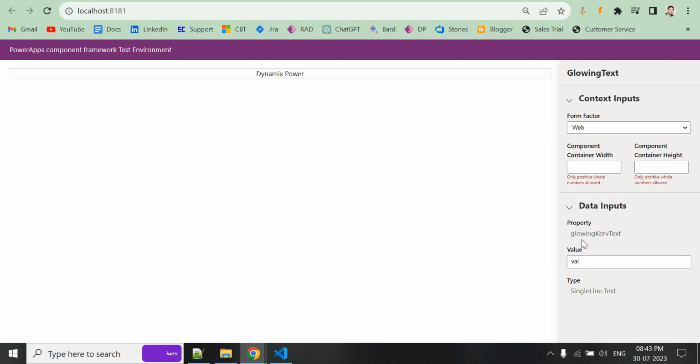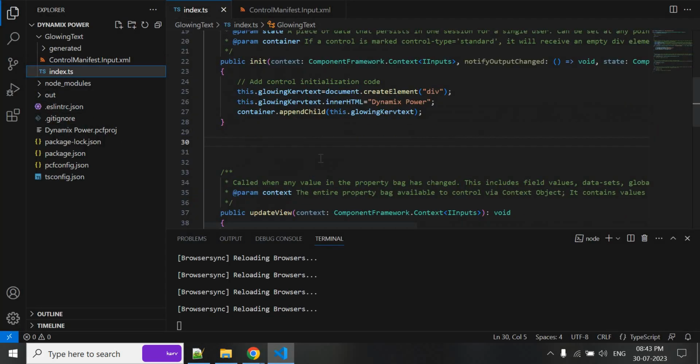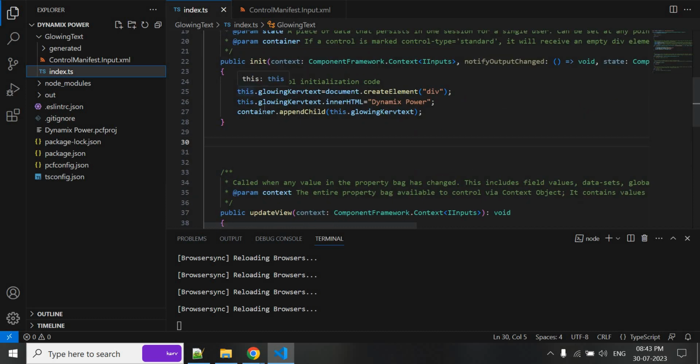So you can give any name. Currently I have given curve text only. Now I want to change the value. Whatever I enter here, it should reflect here. So for that, let's go to the index, and here in the init method we are currently giving the hard-coded value as dynamics power, right? So let's remove it and give whatever the user is giving, that one it should reflect.